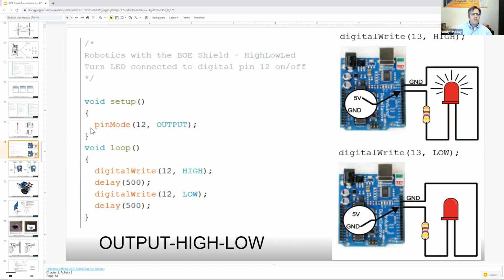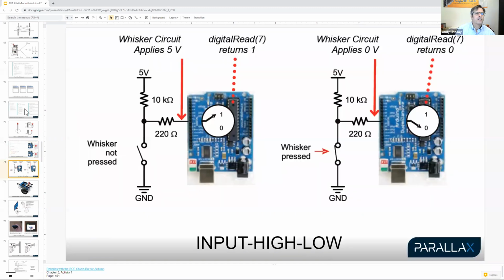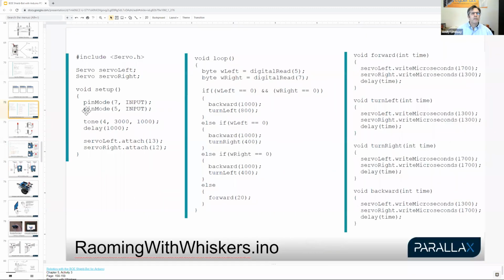Instead of being in output mode, see the pinMode 12 OUTPUT there, we're in input mode. See if it says it specifically. Yeah, pinMode 7 INPUT, pinMode 5 INPUT. And then this is where it's checking the whiskers and calling various functions depending on whether we had 1, 1, 0, 1, etc.